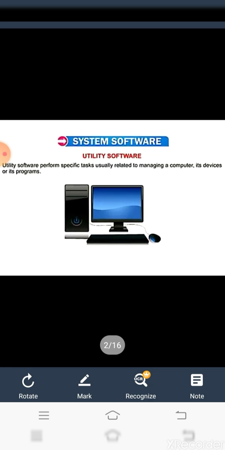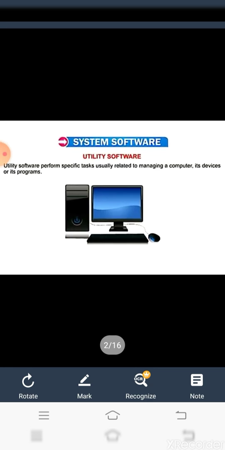Now come to the second type of system software, that is utility software. Utility software performs specific tasks usually related to managing a computer, its devices or its programs. These programs help the computer system to perform better. Some utilities help you to avoid virus attack, to take backup of data, to recover data that has been accidentally erased, and so on. This includes antivirus, backup, disk repair, file management, security, and network programs.